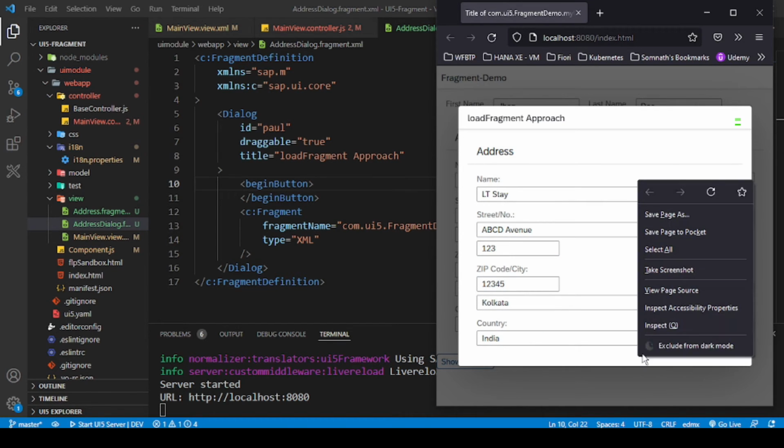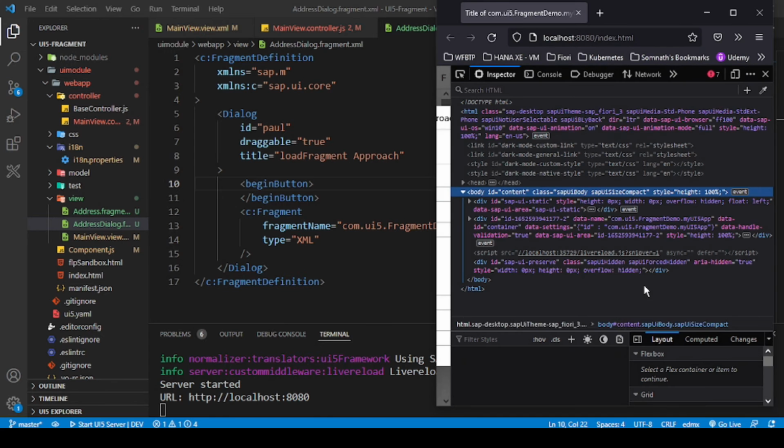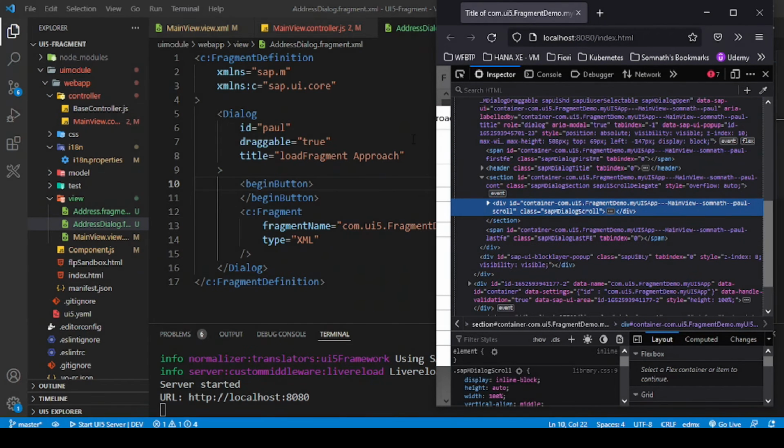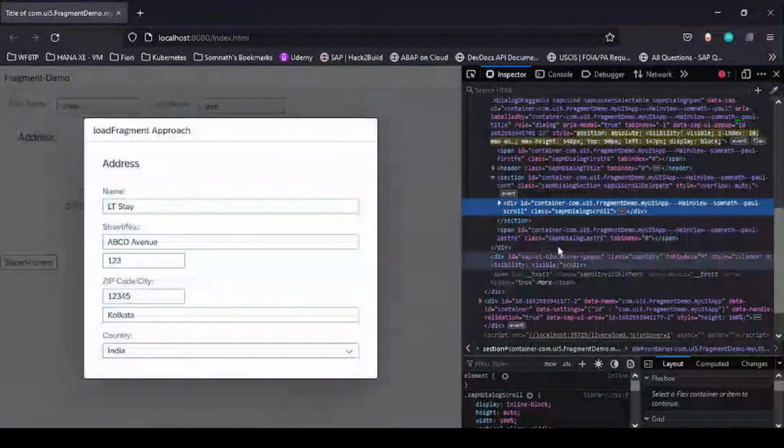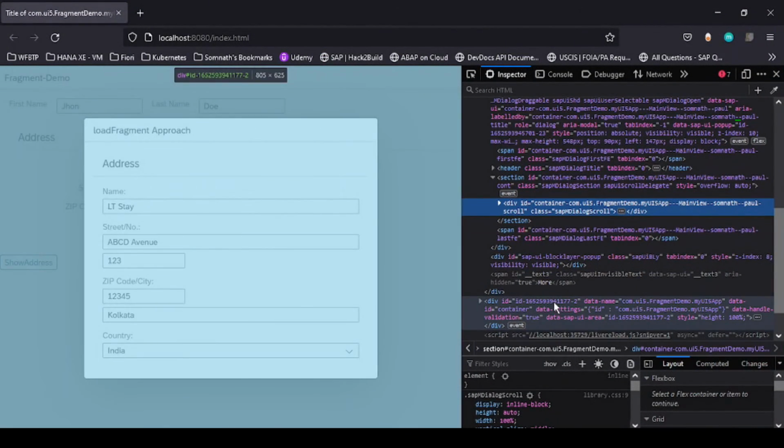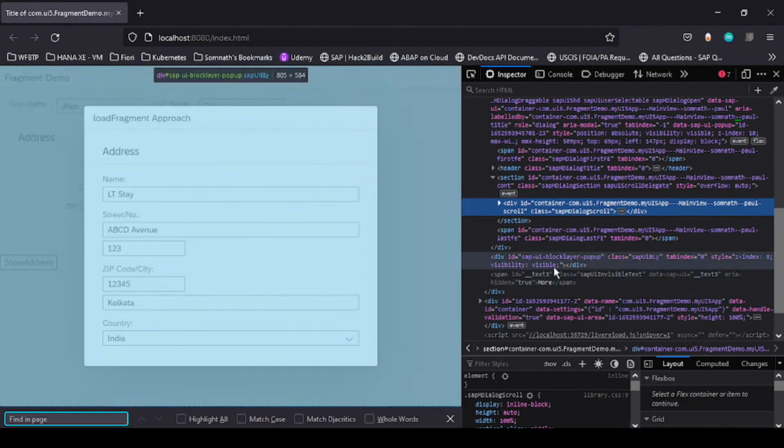So let's see what's happening. Now again, go to inspect. Now in the elements, I want to show this a little bigger. So what I want to do is search for Somnath, right? That is the ID I have added.